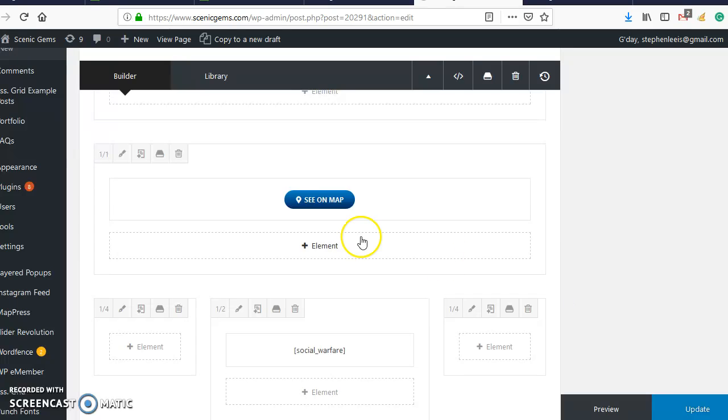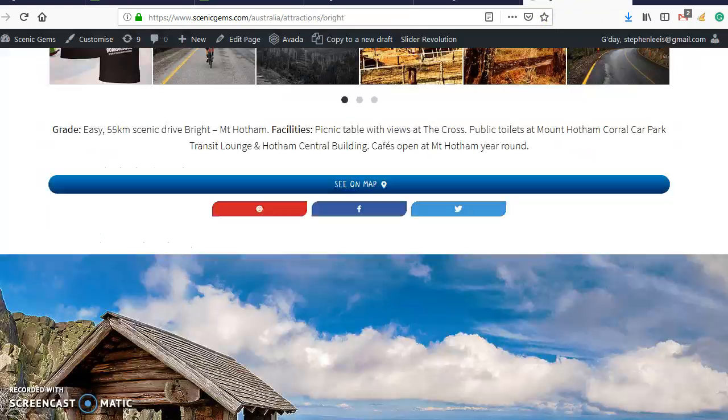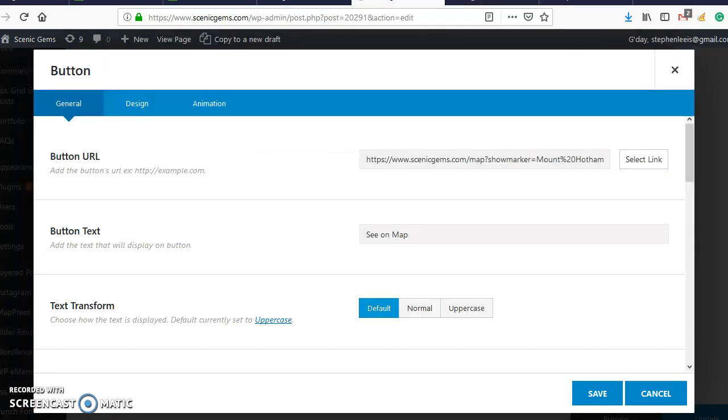Okay, so the See on Map button, if I click on that to edit it, you can see the button URL, and this %20 here, if I click it again, you can see the %20 there, but the browser quickly changes it to a space. %20 is the code for a space, so you don't really need to know it too much. You just need to follow the same formula each time for these URLs.